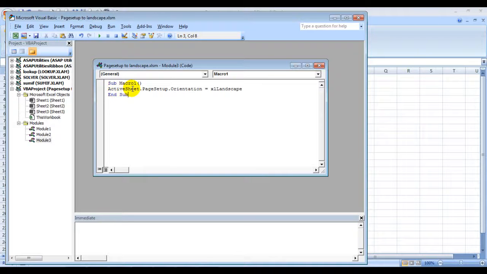It says ActiveSheet.PageSetup.Orientation. That means in the active sheet you want Excel to run the page setup option and change the orientation to landscape. So this is the code for that: Orientation = xlLandscape, and End Sub. Alright, we can test this also.